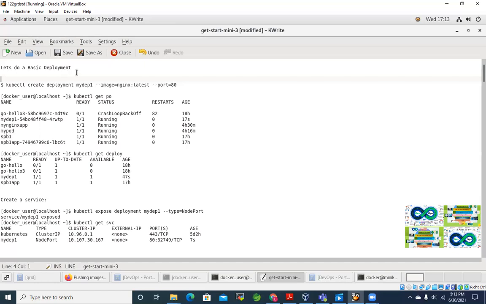So let's do a basic deployment. In this place, I'm not going to get into a manifest file and create a deployment. We said kind equal pod in our previous manifest file, right? Now if I'm going to do a deployment, I have to say kind is Deployment.